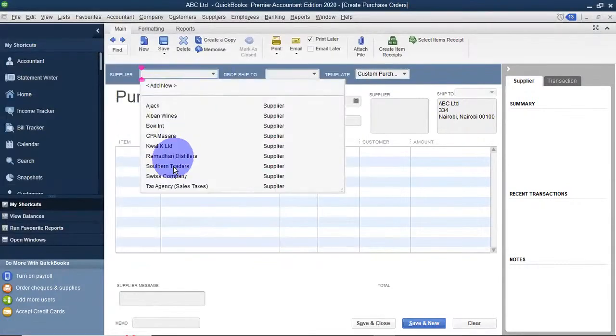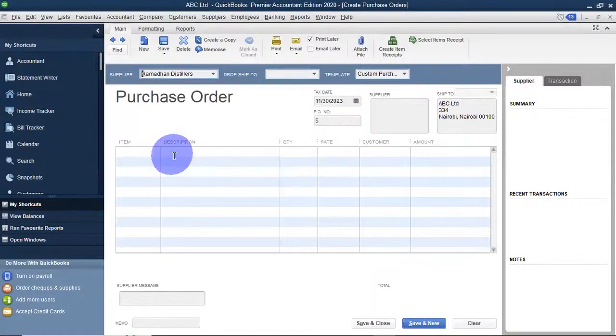So I will choose a supplier from here. Say, for instance, Ramadan Distillers. That is the supplier from where I'm making the purchase order. Down here, in this table, this is basically your space to key in the specific items that you are ordering from this supplier, Ramadan Distillers.